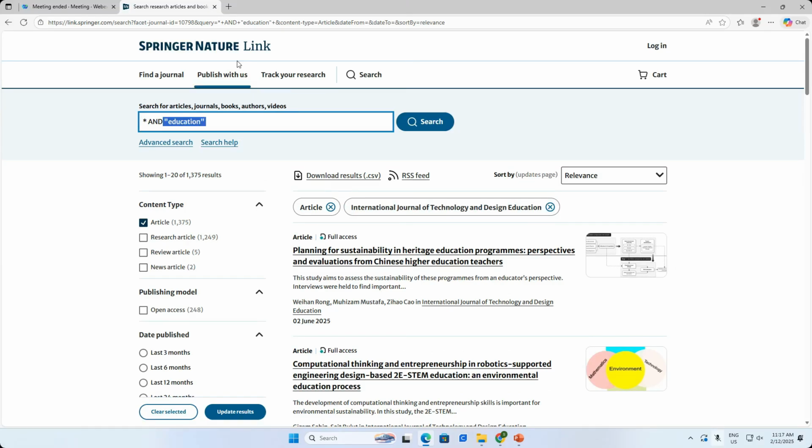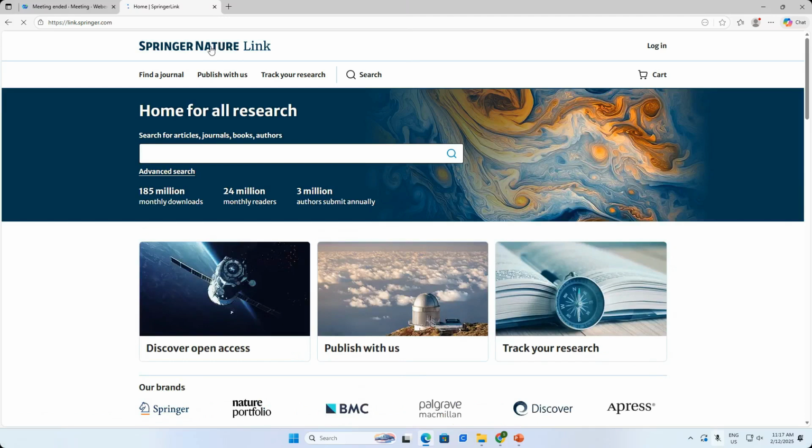But let's see, this is a bit too long for you. You want to do your literature review more quickly. So I refresh the page. Every time you want to refresh, you click here. So go back here and you can type here as well, education and Malaysia.